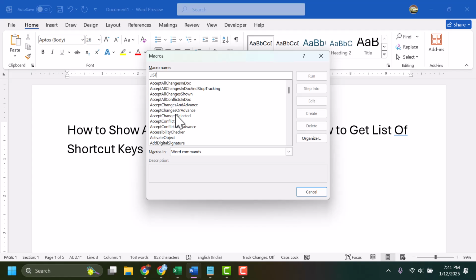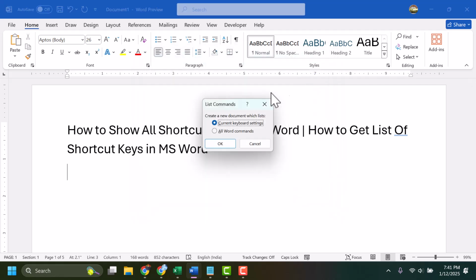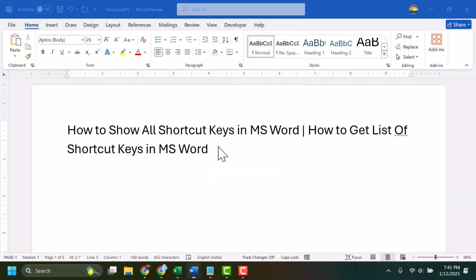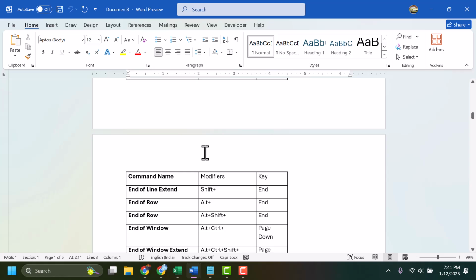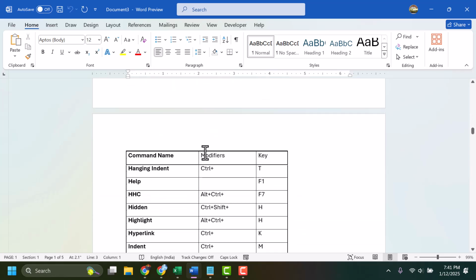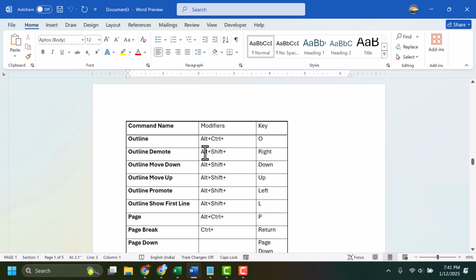here in the list commands and run. Click on OK. So you will get in this shortcut key list for Microsoft Word document using just one click.